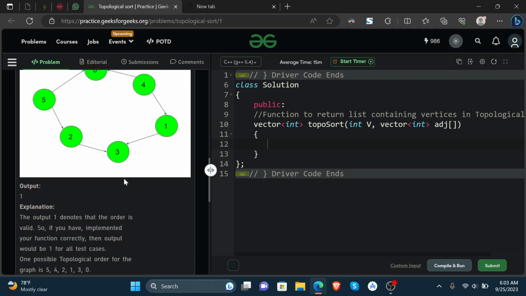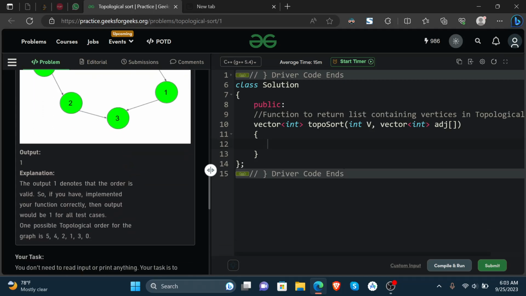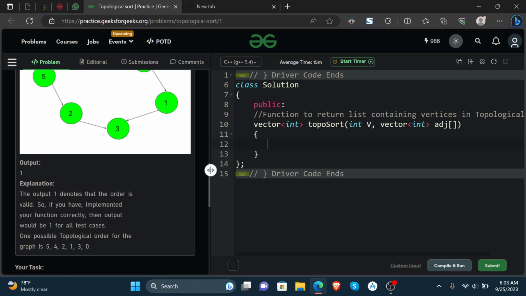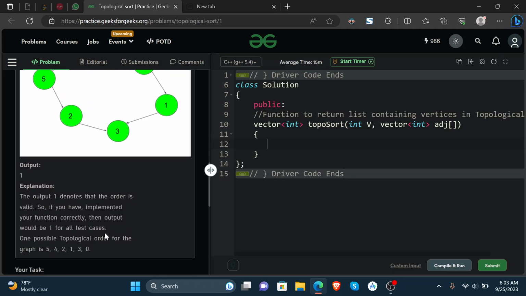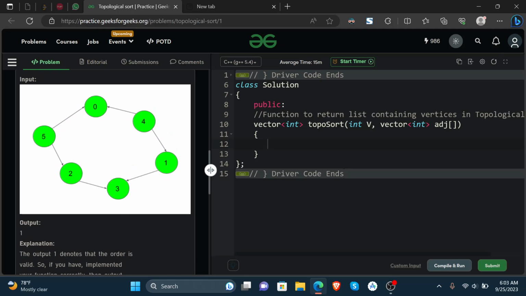So that's why we have to make an array like 5 4 2 1 3 0, like this. The end point is 0, all the edges are coming at the end of 0. So how are we going to solve this? There are two methods we can use. One is using BFS and another is using DFS. So let us start with BFS.